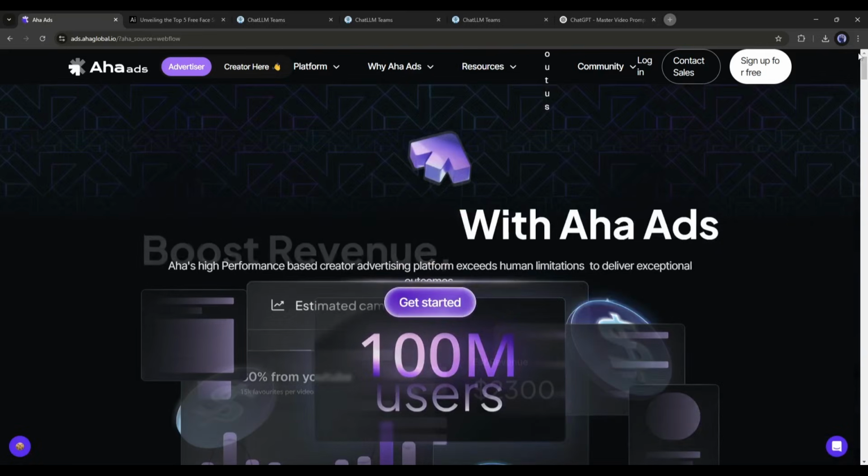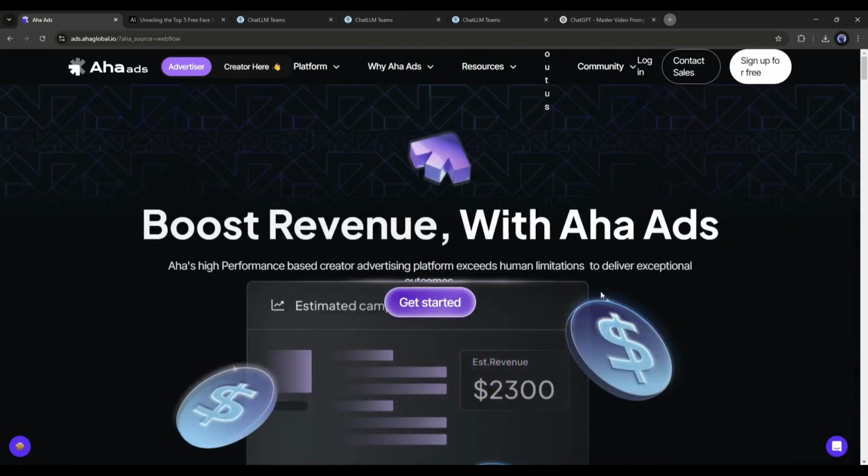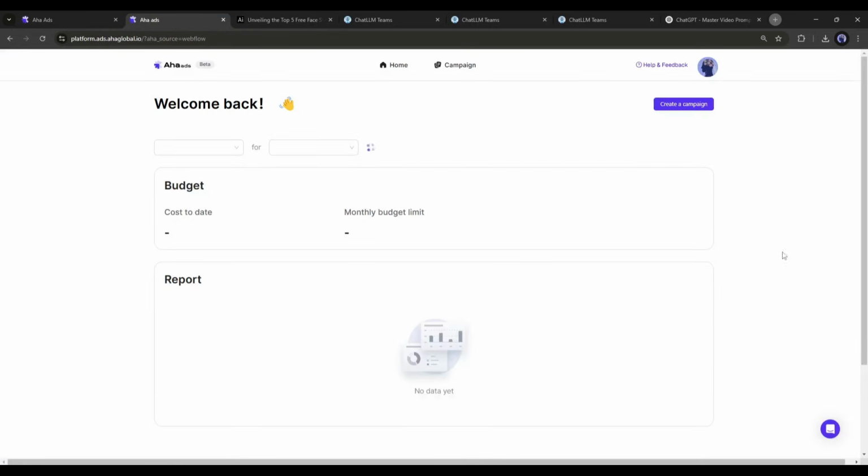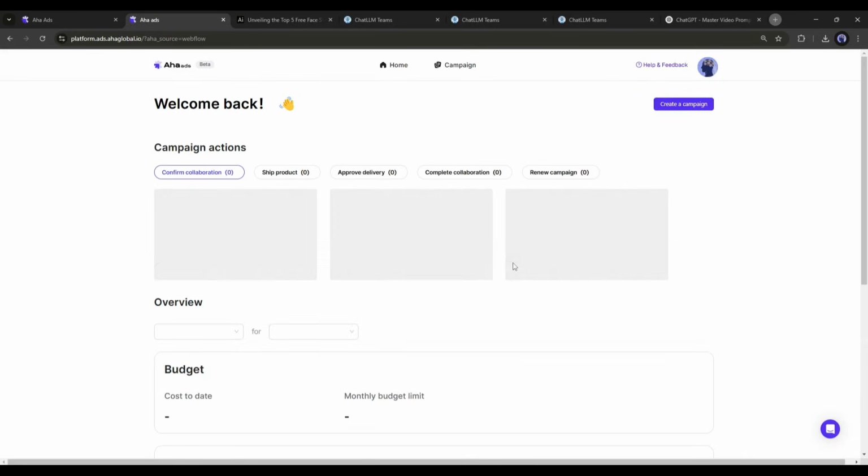This is the Aha Ads interface. I will put the link in the description. Once you are on this page, click on Get Started, and then create an account. You have to enter some data only. It's super simple. Once you are logged in, your interface will look like this.